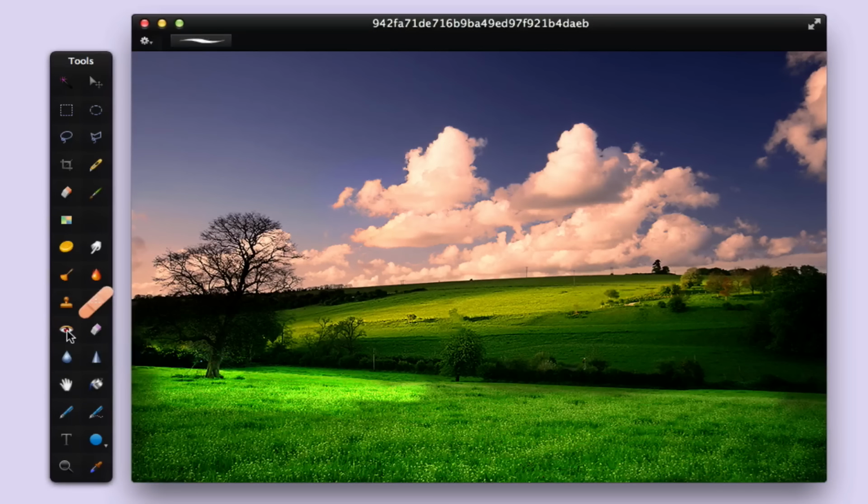Next, we have our red eye tool. This is very self-explanatory. If you have a portrait image of a person or an animal that has the red eye, the beloved red eye effect in their eye, click on that and then take this little tool here and go to the eyes and click right in the pupil, and that will remove that red eye effect there.